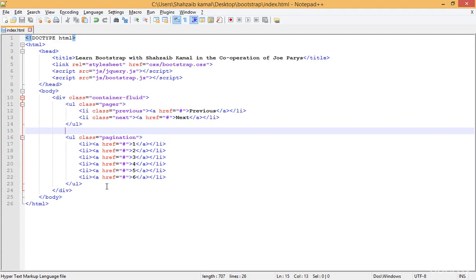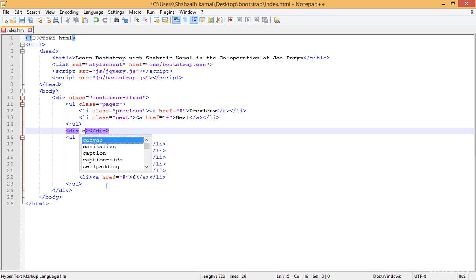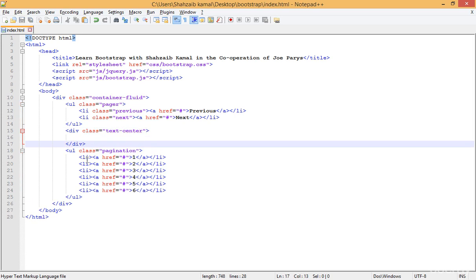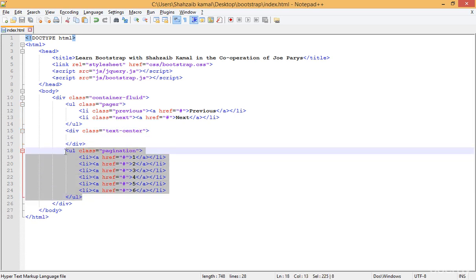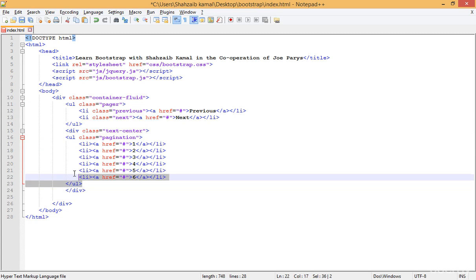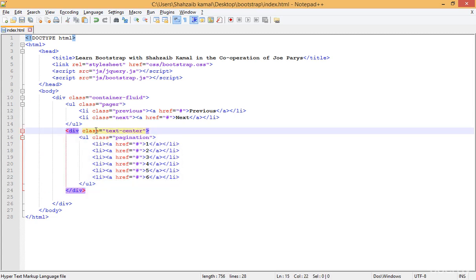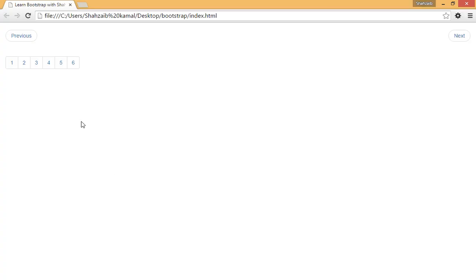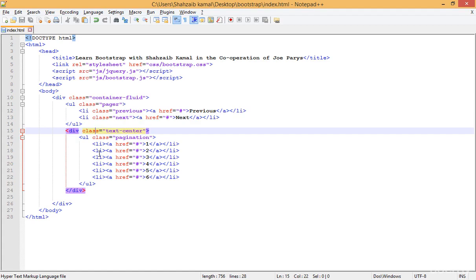For this, I'm going to create a new div. We've learned about text center, which I'm applying to this div. Then I'm cutting the whole UL and pasting it inside the text center div. We learned about text center in the very first classes when we talked about text styles. Now you can see that the pagination is in the center of the page, so it looks good.